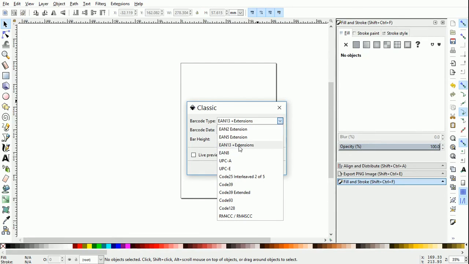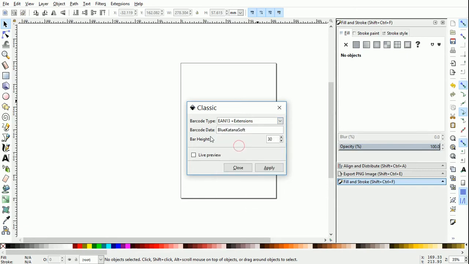The ISBN number is an EAN13 extension, so you should choose EAN13 and you should enter the 13-digit number. Usually the 13th digit is a checksum digit, so you will have to provide the first 12 digits. Click Apply and the barcode will be generated.